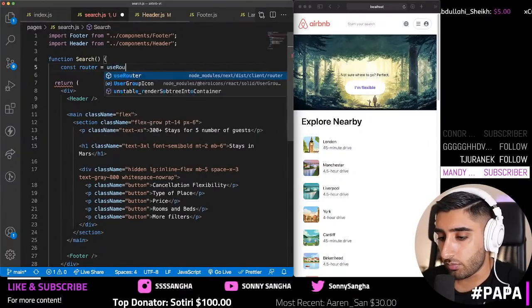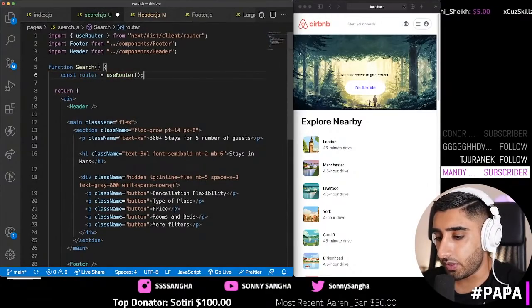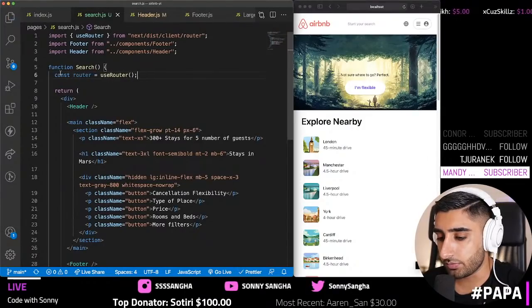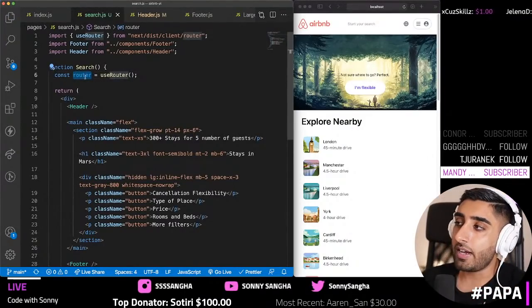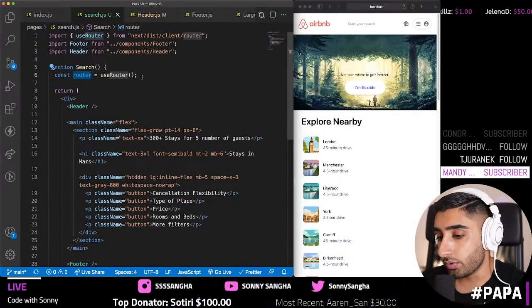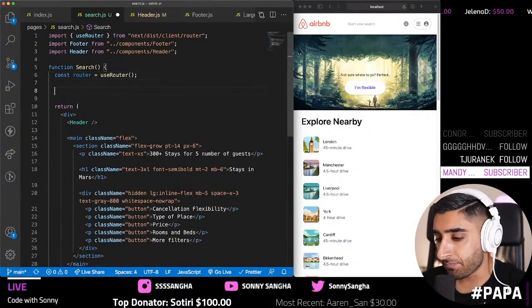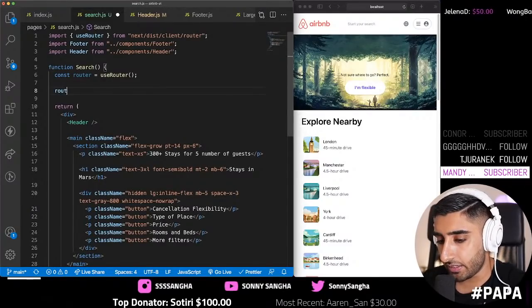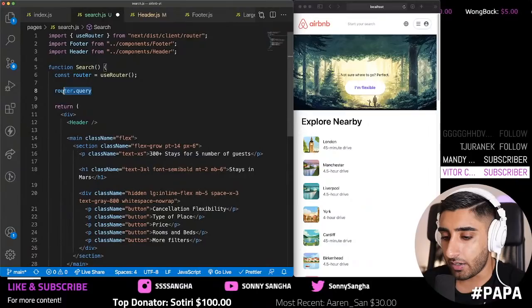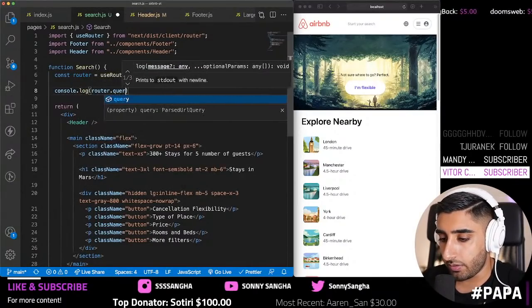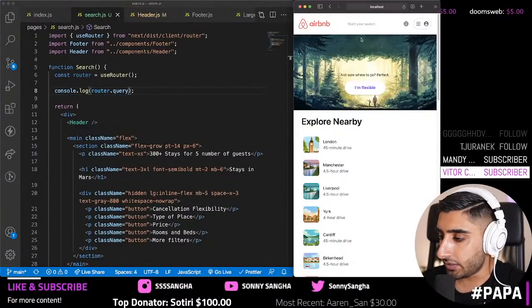equals useRouter. So this is why we love hooks. We've gone ahead and imported it at the top, const router equals useRouter. And inside of router, we have access to something called router.query. Okay. So at this point, if I go ahead and console log this, console.log router.query, I'm actually going to do a quick search.